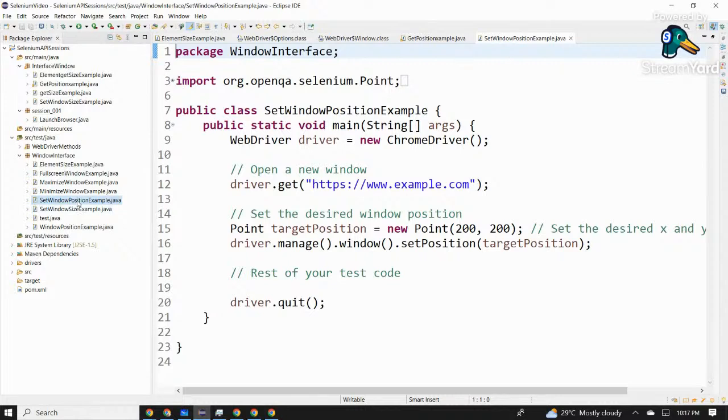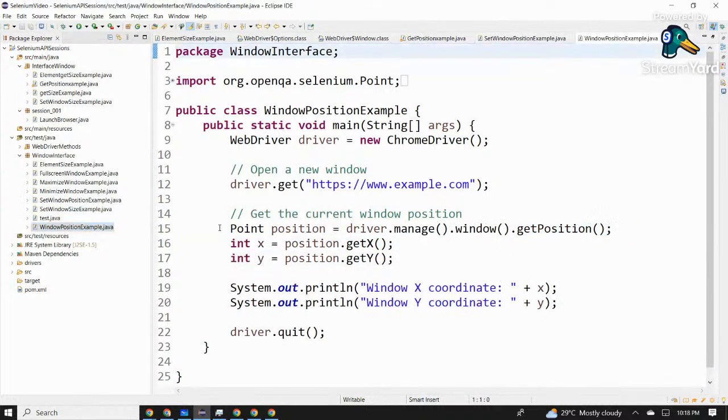So set window size. If you want to set the window size, we can do it. And this is like set position. And I was looking at this get position. Where is this window size example, windows position example? This is a position example. So get the position where it is. You can look at this position, which has get x and y coordinates also.